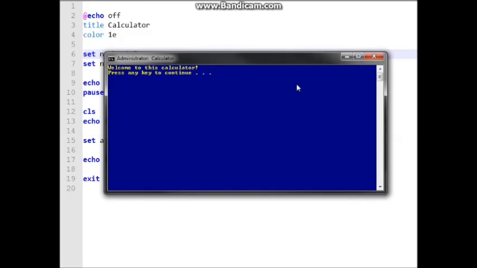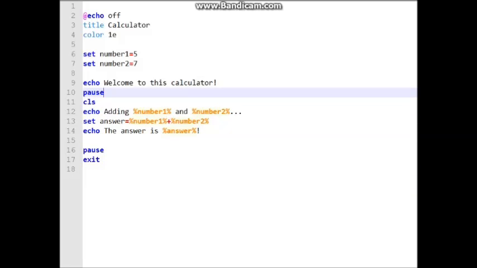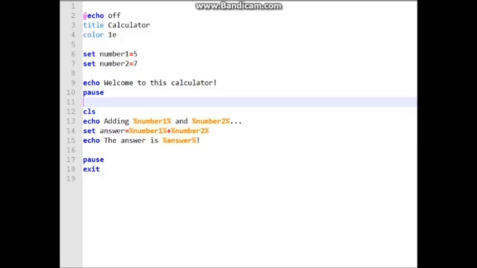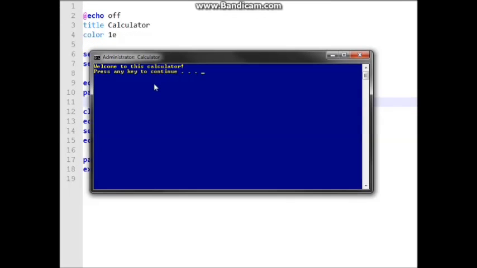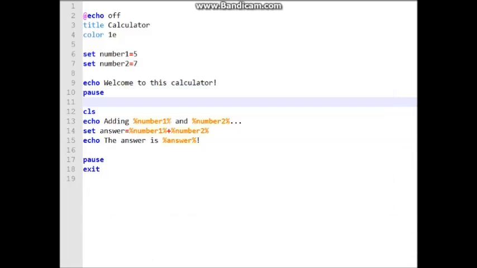Okay, welcome to this calculator. Oops, no, I forgot to put a pause. Pause. Exit. I will just clean up this place a little bit. Okay, so we'll run the program. Here's what it says. Welcome to this calculator. Adding 5 and 7, the answer is 5 plus 7. Oops, didn't mean that. Yes, I forgot something.